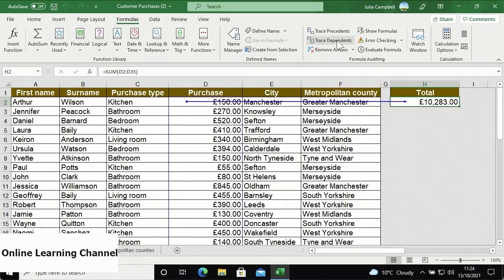button. The blue arrow now appears from the purchase column to the total cell, and all of the purchase column is highlighted in blue. This is because it's a data range, and the blue arrow indicates that these highlighted cells affect the value of the total cell. Again, to remove the trace arrow, click the Remove Arrows button.